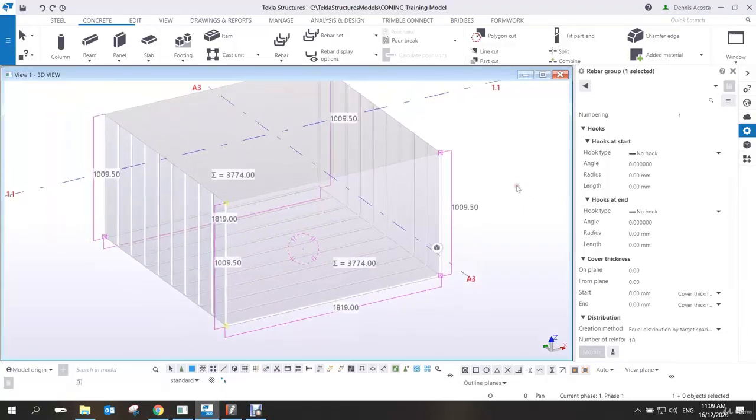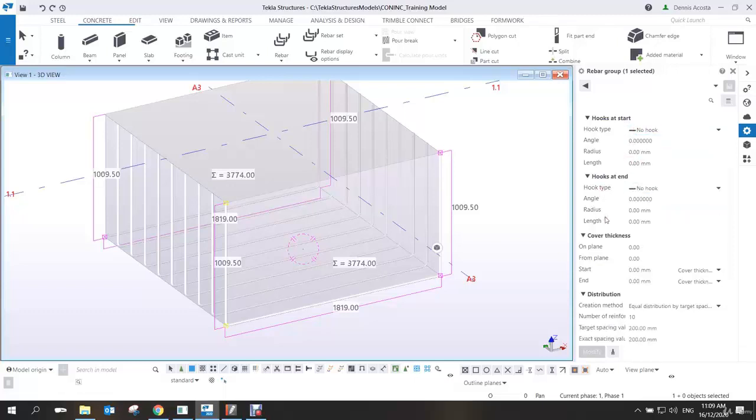Okay. Now that you have this reinforcement, I want you to play with the cover thickness from plane start. Put the value here and then put the hook. I want you to play with this value. Change the value here and then look and modify, and look what will happen to your reinforcement. I will give you time to work on that one, and then we will continue discussing.